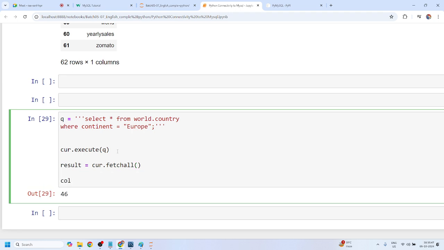How do we particularly get all the column names? To get all the column names, you have to write cursor.description and run a for loop over this cursor.description and get the zeroth value. Zeroth, because I know that the zeroth value is my column name. Yes or no? Mohit, any doubt?